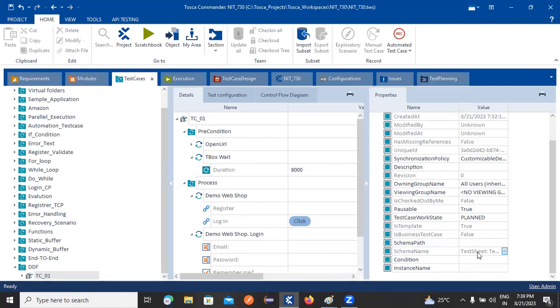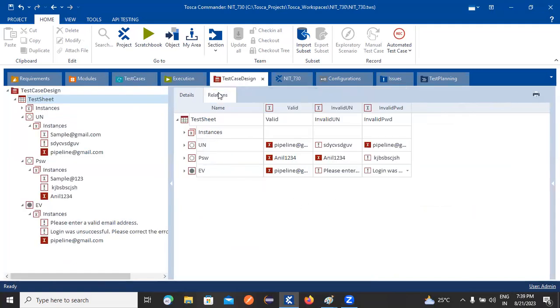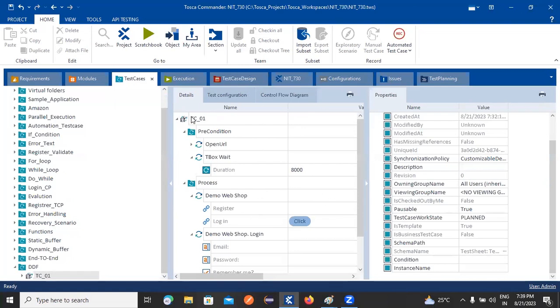Okay, there is no data before, once you click on create a template. And step number 6, go to test case design, and drag and drop this sheet inside of the test case. Okay, step number 7, once you drag and drop the sheet, you observe whether the schema name is reflected or not. The schema name is reflected, it is working as per our expectation.